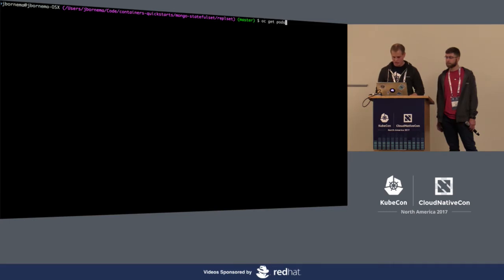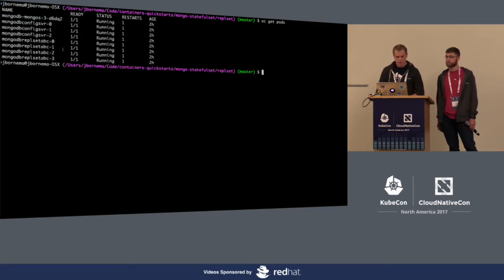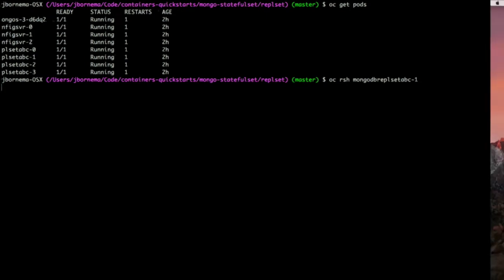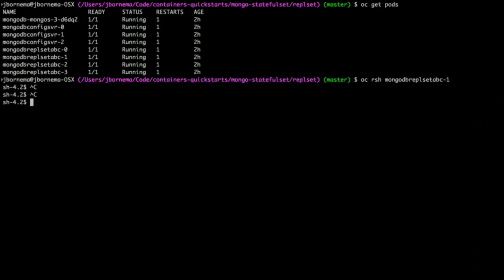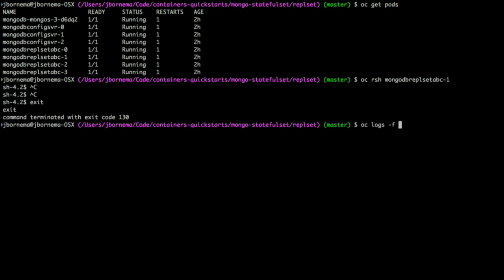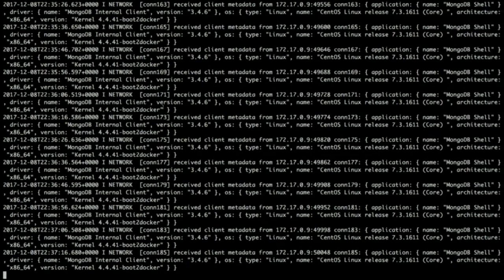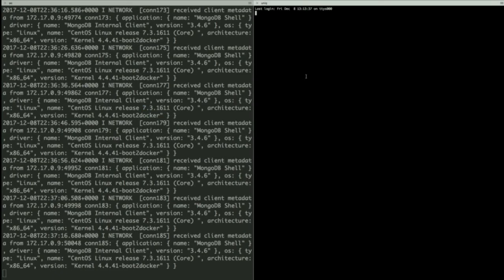So we'll rsh into the index 1 secondary. Let's do oc get pods. Then let's get into ABC1. Actually, we don't even need to do this. We can just do oc logs. So how about we do oc logs on the pod and then tail the logs here. We should see some re-election activity happen once we kill the primary. Just to confirm that index 0 is actually primary, let's rsh into that. I'm going to make that bigger as well.